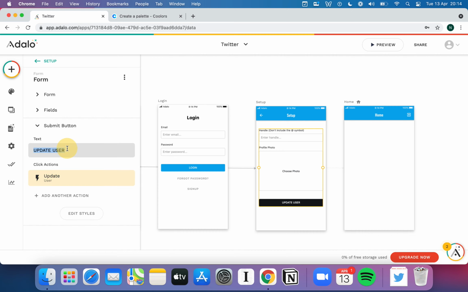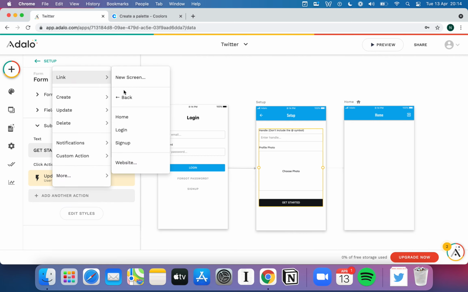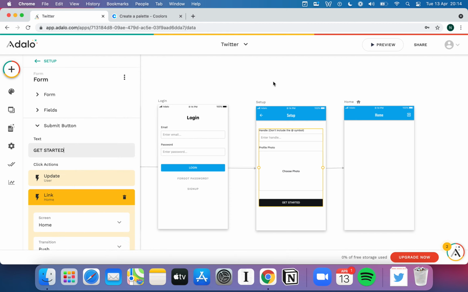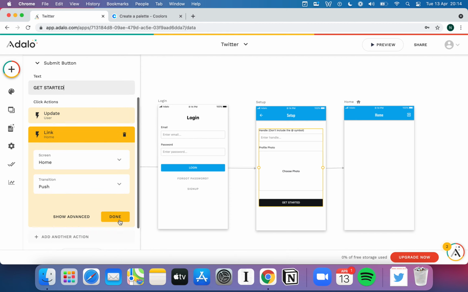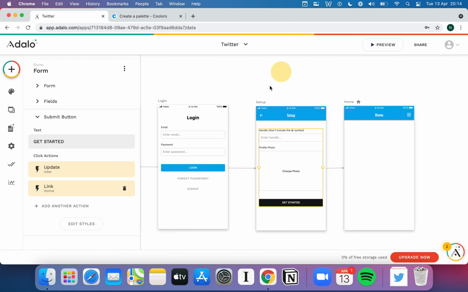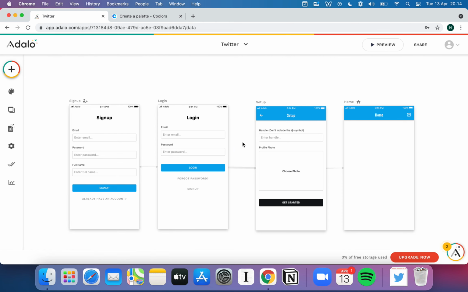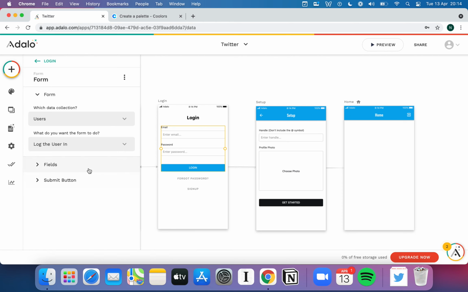We could change that to say something a little bit more fitting, like get started. And we'll also add another action here which says, okay, link to the home screen. So two alternative ways the user can come in. They can come in and sign up and go to the home screen via the setup page, or they can come in, log in, and that will take them straight to the home screen.